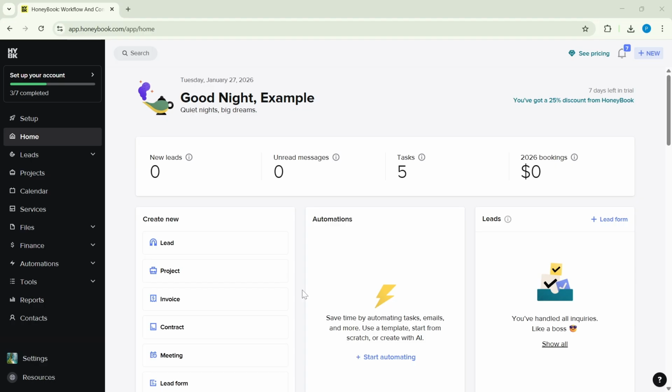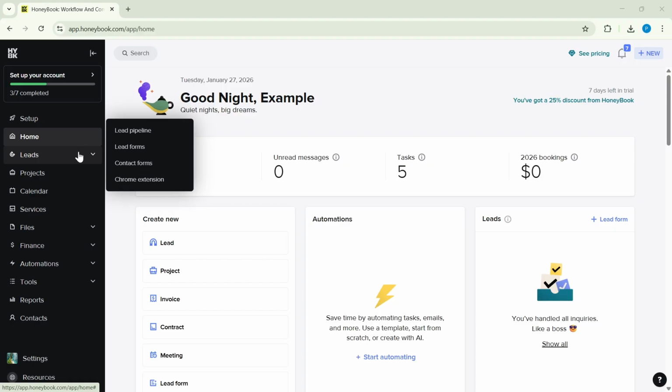This page gives you a snapshot of recent activity, but for today, focus your attention on the left-hand sidebar. That sidebar is your main navigation in HoneyBook, and it's where you'll find everything from projects to settings. In the sidebar, click Leads. This area is designed to help you manage new inquiries and potential clients.